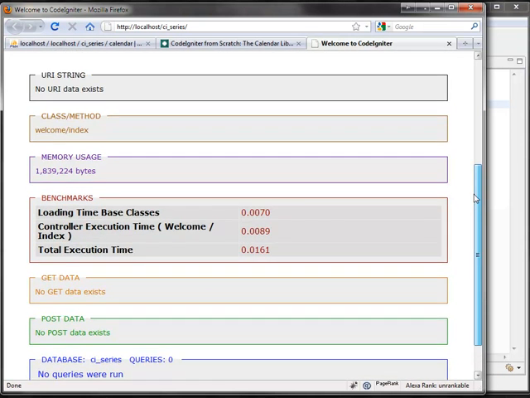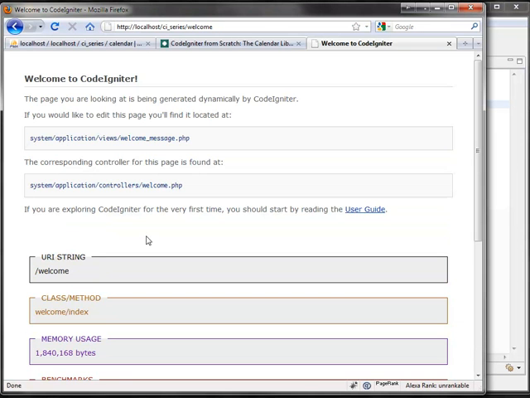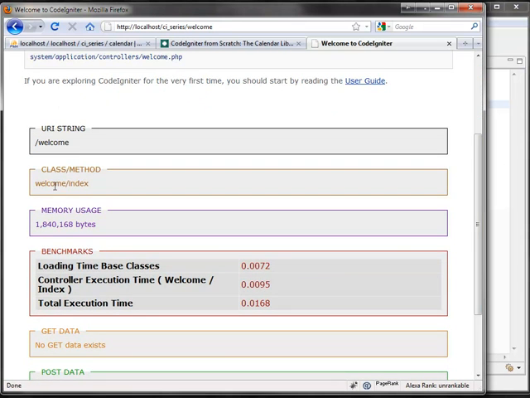To go through it one by one, the first part is the URI string. It says no URI data because that's only the part after the main URL, and since we loaded the default page, there's no data. We could have loaded the same page by going /welcome, and then you would see that in that box. Next is the class and method. The URL usually translates into the class and method, but sometimes it can be routed differently, so you'll see the actual controller class and the method that was loaded.